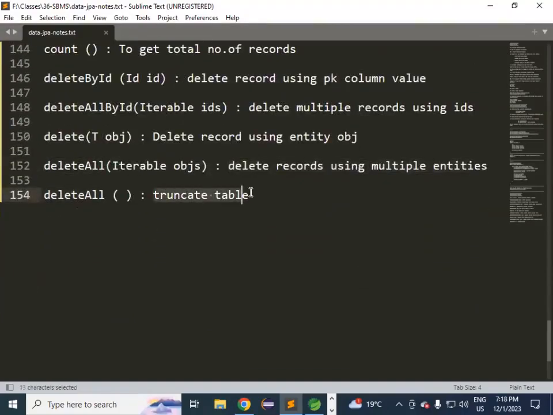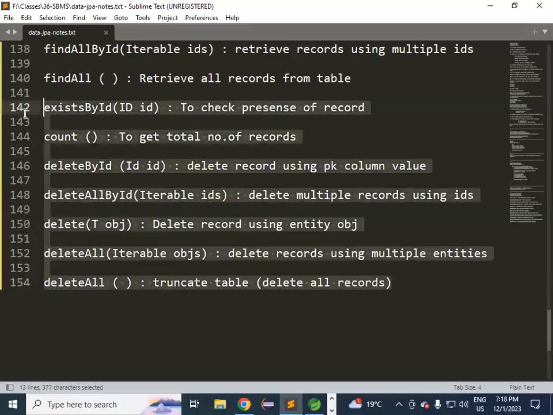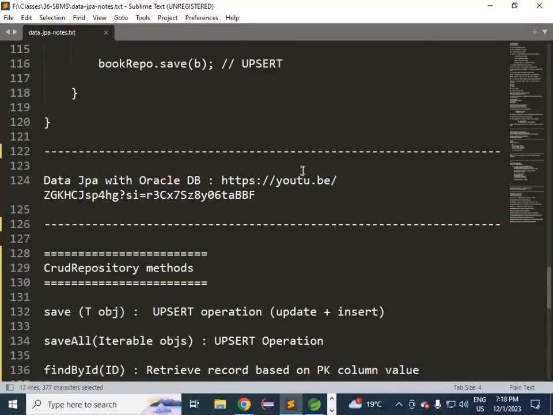Delete all method, truncate the table, nothing but delete all records. Empty the table. Delete all records available in the table. For that we go for the delete all method. Good. So I want you to practice the remaining methods available in the CRUD repository. Good. Any questions, anyone?